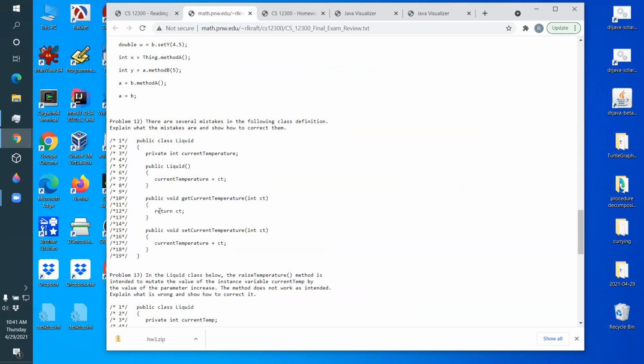Okay, so the problems were that this doesn't have a value. It really should be a parameter. And you can fix this one two ways. You can either change that to a number like 0, or you could give this a parameter, so that the constructor gets a parameter called CT. Okay.